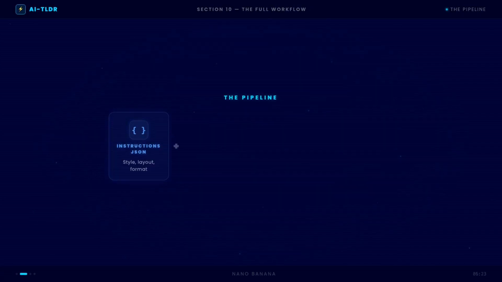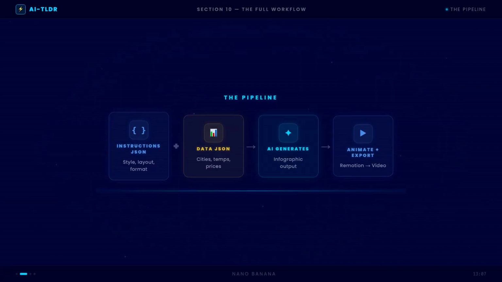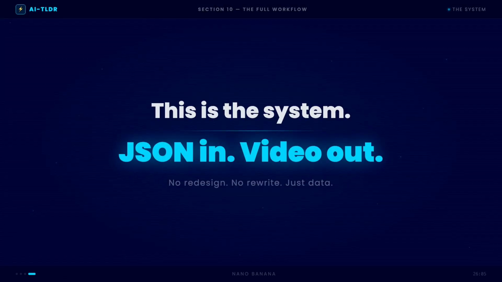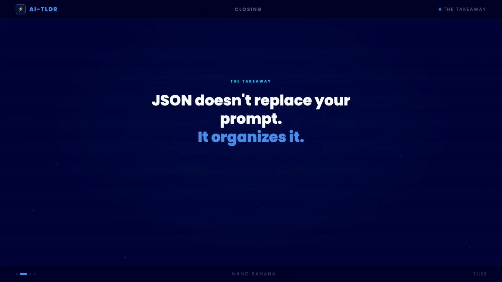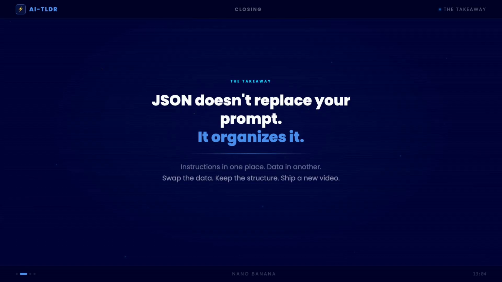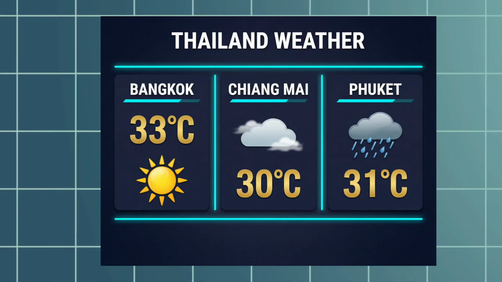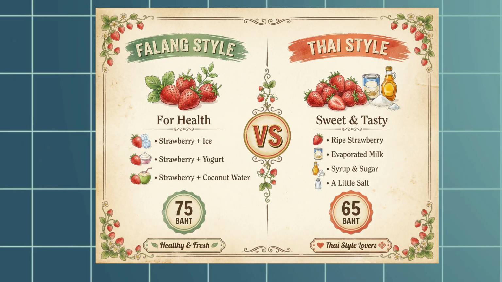Section 10, full workflow instructions. Data, JSON, to infographic, to animated visual, to video. JSON doesn't replace prompts, it organizes them. And once your data is structured, everything becomes easier to generate. Structure your input, and you control the output.